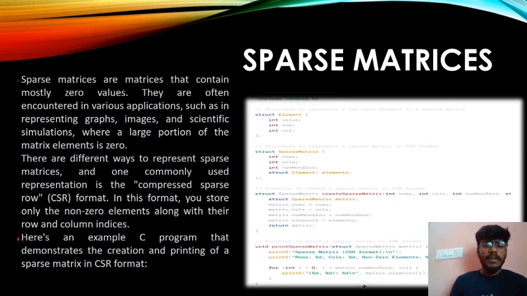There are different ways to represent sparse matrices, and one commonly used representation is the compressed sparse row, that is called CSR format, meaning compressed sparse row. In this format, you store only the non-zero elements along with their row and column indices. Here's an example C program that demonstrates the creation and printing of a sparse matrix in CSR format, the compressed sparse row matrix format.